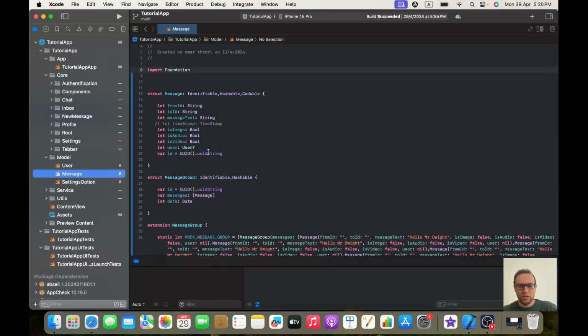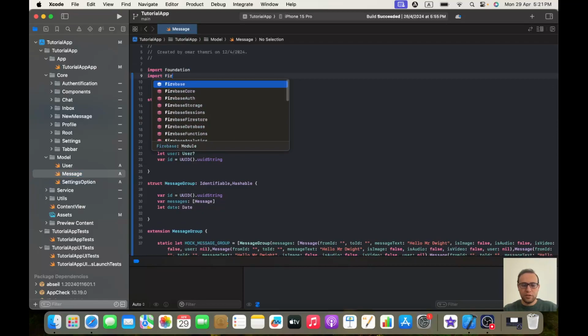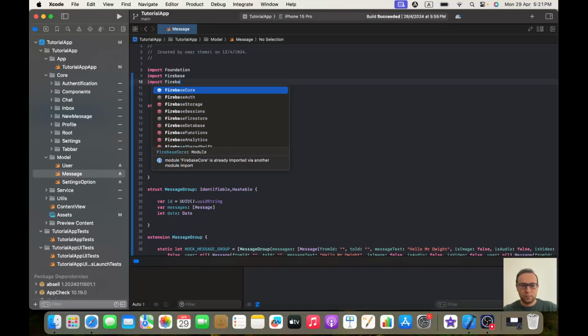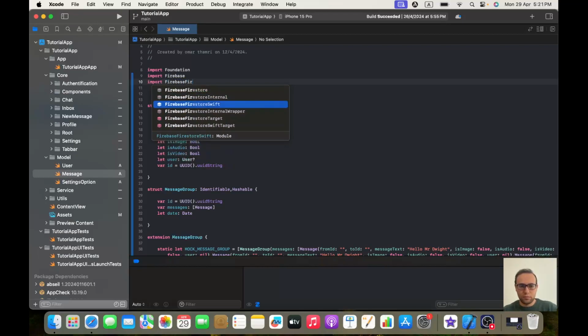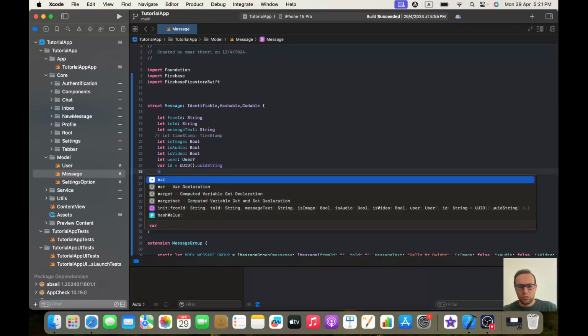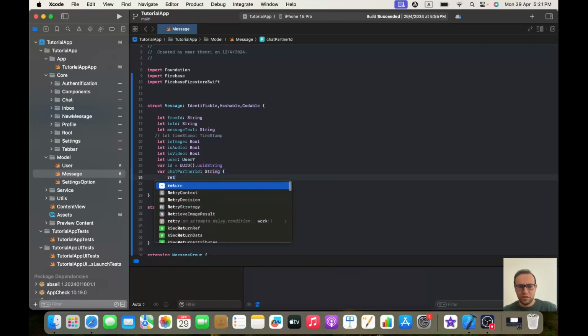So let's go to our message. First of all, we will import Firebase, and we will import Firebase Firestore Swift. Okay, perfect. We will add a chat partner ID, which is the guy or the user we are talking to. So var chat partner ID. It will be of type string, and we will make here a little test.